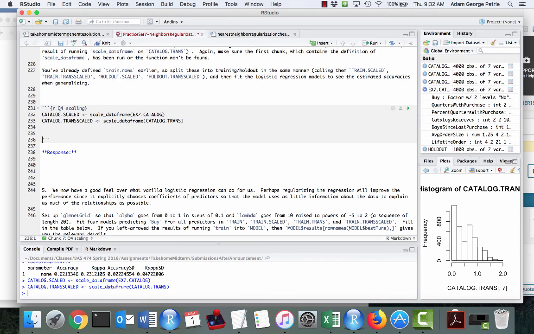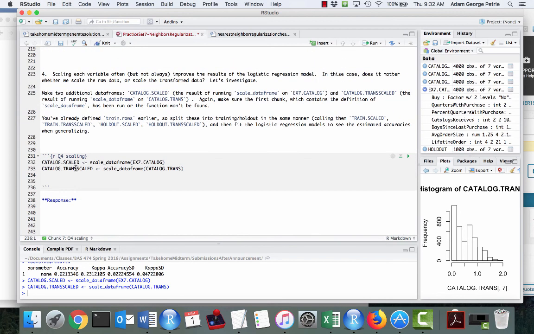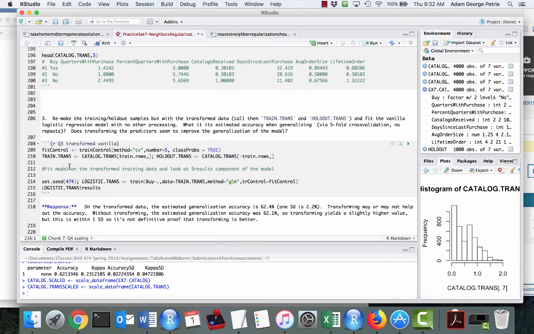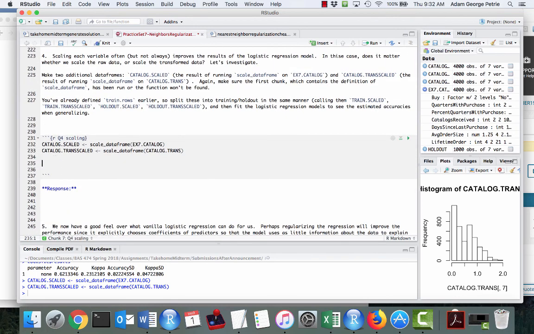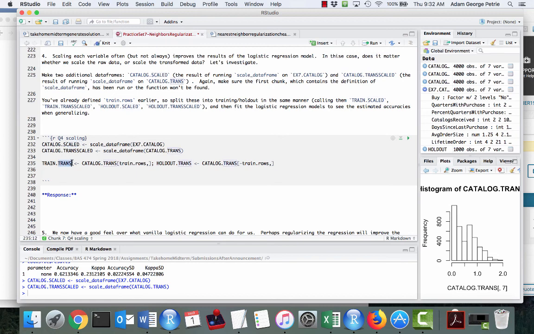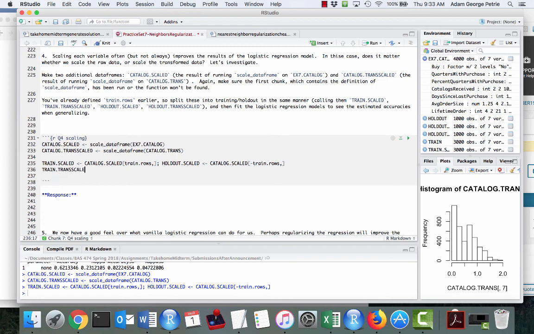All right, we've made the scaled version with no transformation, and the transformed then scaled version as well. Now we've got to split this up into training and holdout. Well, we've already defined the train rows, so it's really just as simple as borrowing some of this stuff from before and renaming things. So train.scaled will be the train rows of the catalog.scaled data frame, and holdout.scaled will be everything but that. Then finally, train.transscaled will be the relevant rows of catalog.transscaled. It's just a lot of copying and pasting and changing some of these words. Once you've done this a few times, you get the hang of it, and it works out pretty fast.